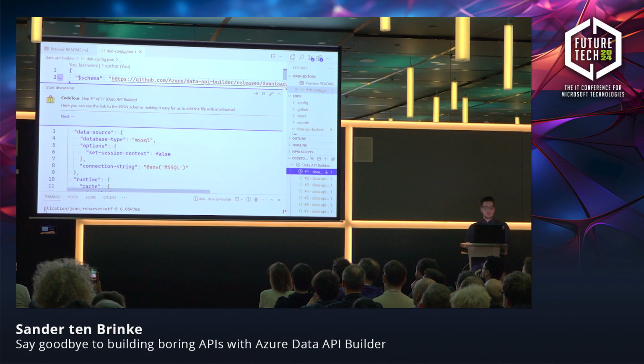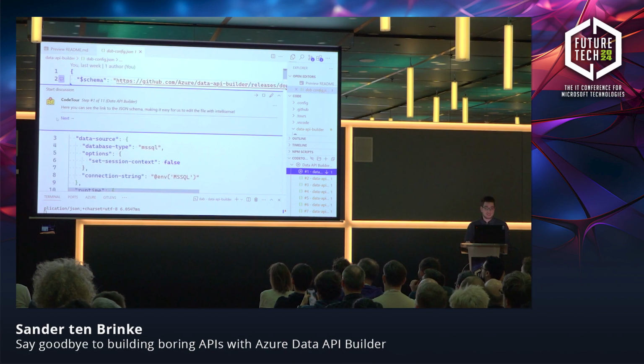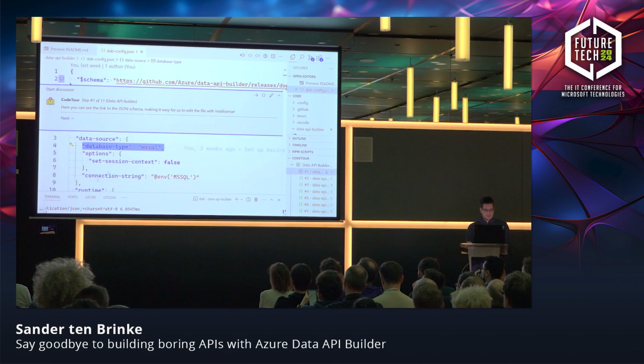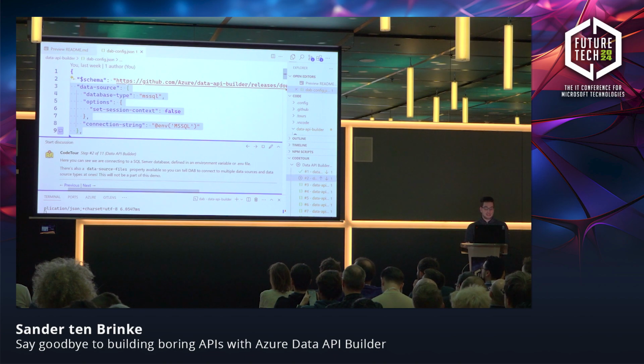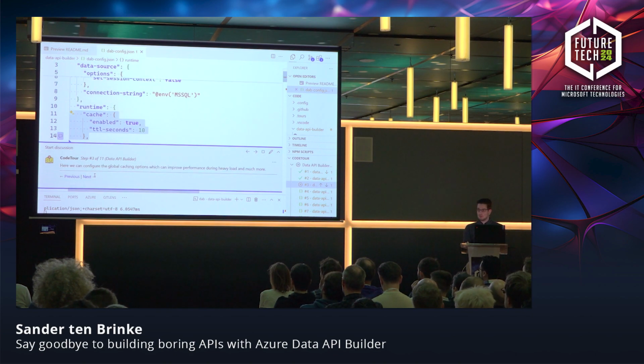So here we can see at the beginning of this big JSON file, we can see the schema reference. So we, for example, could say we want to move this database type. And now we can get database type, and then we can also see the suggestions. There we go. And there's loads of extra options. So here's the data source, like I already mentioned. There's the runtime and the caching option. So currently I have caching enabled in memory, time to live 10 seconds. That's all you need to do. And now you have a bit more performance in case you get under heavy load.